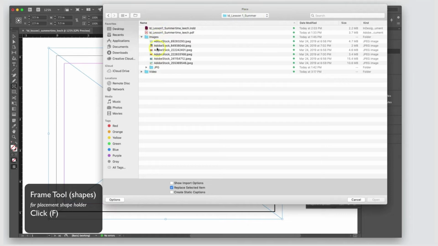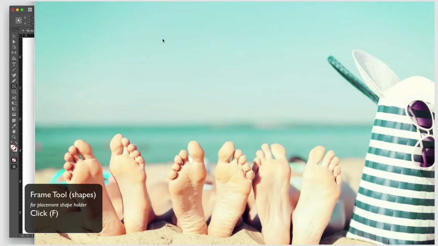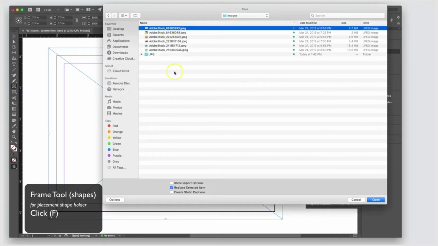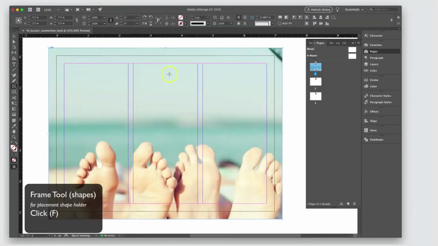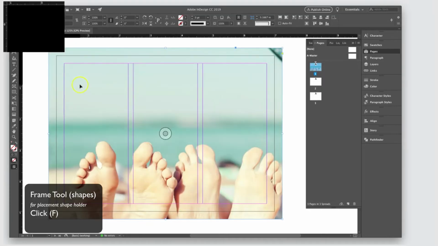Now I can see images, but you can't really see the image, and I'm looking for the one with the feet. If I hit spacebar, the image will come larger so I can scroll through them to see each image. So I know that's the right one. I want to make sure this is replaced, even though it's not really. I'm not replacing anything. There's no image already there. But it's good to always have that clicked and then hit open. So see how it's placed into the image.